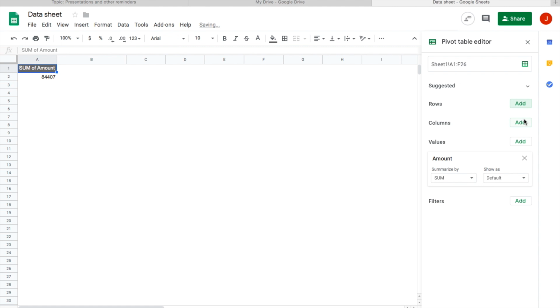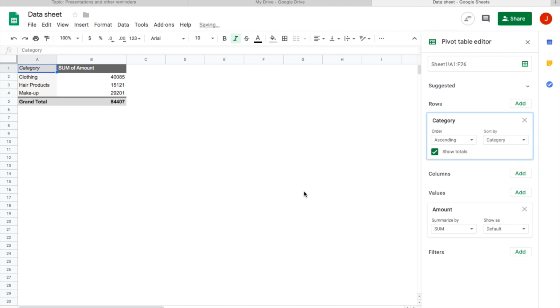Next, click Add under Rows and choose Category. The table will adjust, or pivot, to show the new data. We can also add columns to specify data even further. For example, if we add the date column, the pivot table changes to reflect the sum amount for each category on each day.